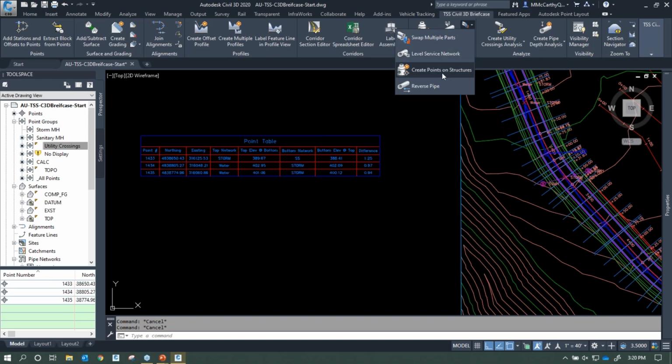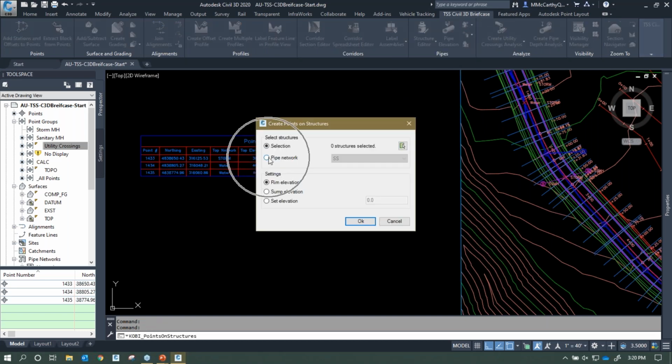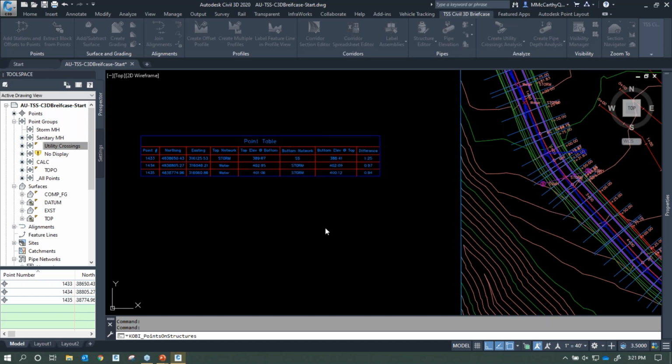Another great point tool that we have in here is that I can create points on my structures within my networks. So I'm going to add points to every structure within my pipe network for storm that we've been working with. And I'm going to say, give me that rim elevation in here. Obviously, you can also do sump elevations or set a straight elevation. All right, so I'll say okay to that. And give it a second.